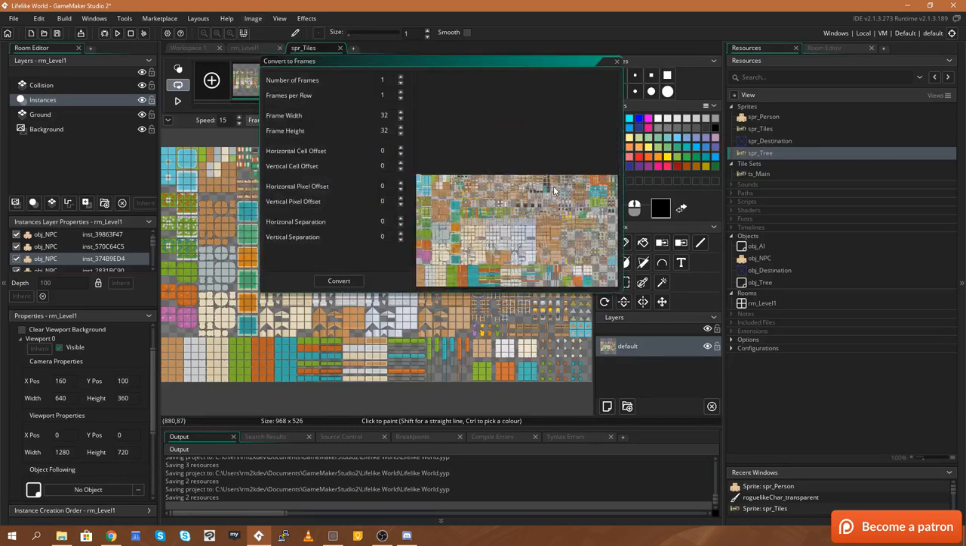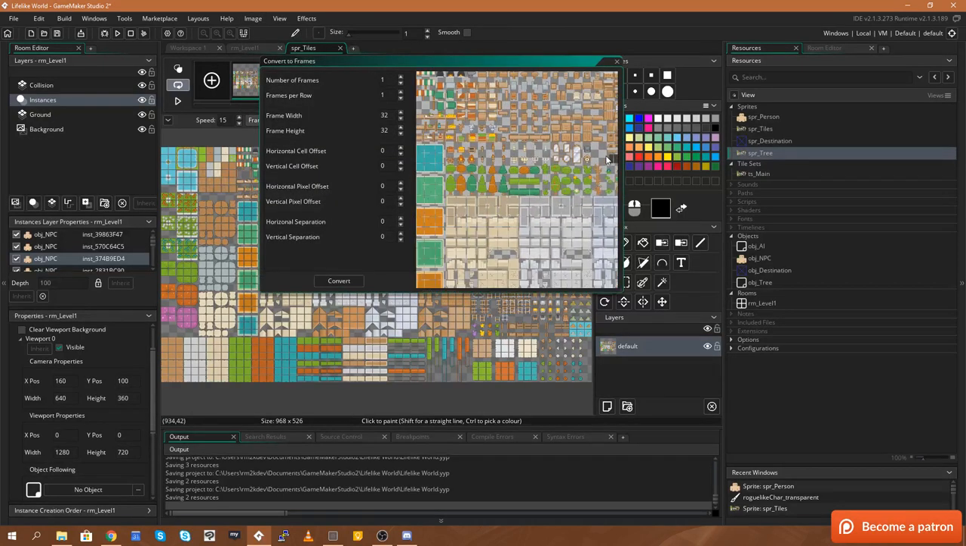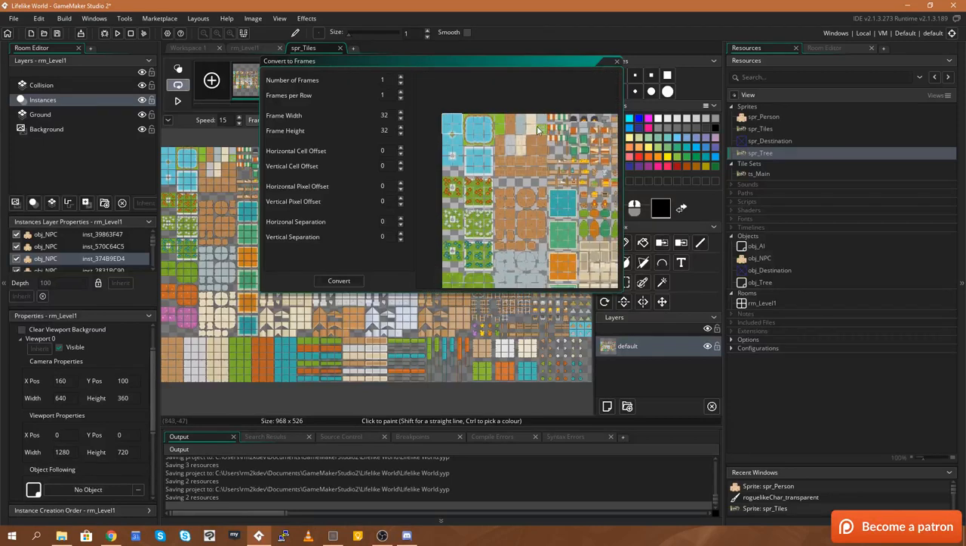Convert to frames. Then let's zoom right up on this and let's find our trees. Our trees are over here somewhere. Now we know sprites are 16 by 16 pixels. We're gonna say that we have two sprites like that. Actually, you know what? Let's make this like that, and it's number of frames 4, and it's 2 per row, so 6. There we go, like that.